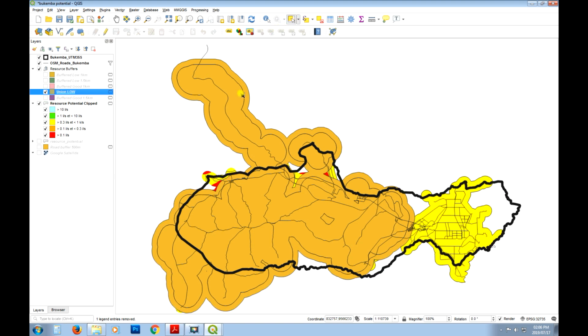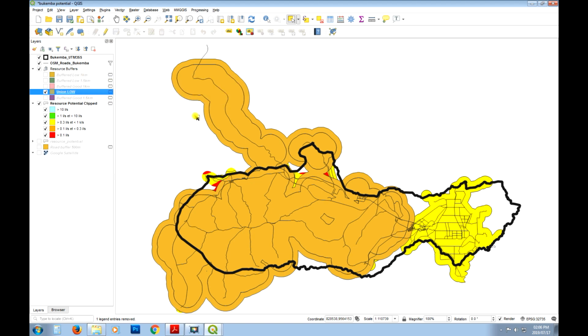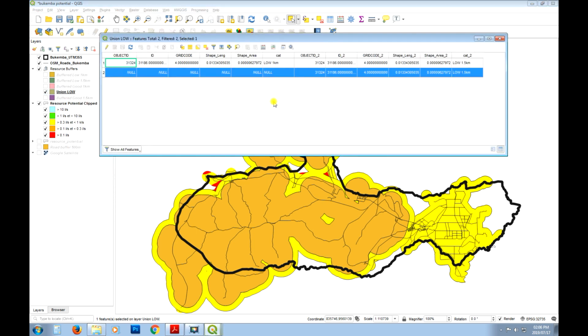Okay, so now what we've got is a new layer, which is a combination of these two layers, which have been unioned together. So wherever they intersect, it creates a new polygon. So this is one polygon, and that's a polygon. And if we have a look at the attribute table, you'll see that the values of the layer that we added first have been pulled through, and then the other values have been pulled through.